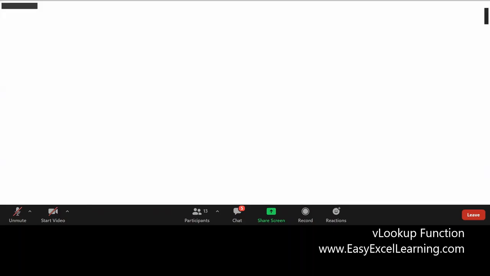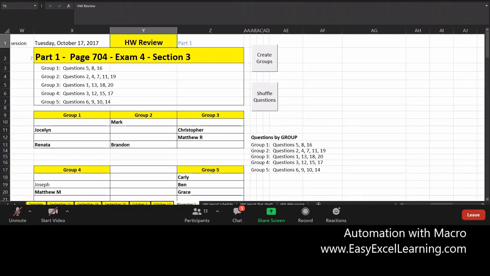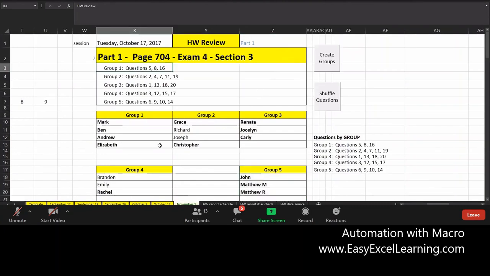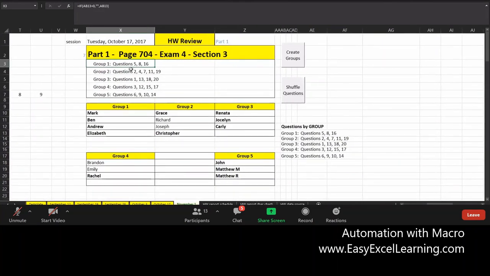Okay, here's a macro. And this might be a little bit more complicated, but this is just to give you an idea. Okay, so when we were face-to-face, this is an older file, I was teaching the math portion of the SAT review. And we met once a week and we did group work. So each group would work on, let's say, 10 math questions over, let's say, 30 minutes.